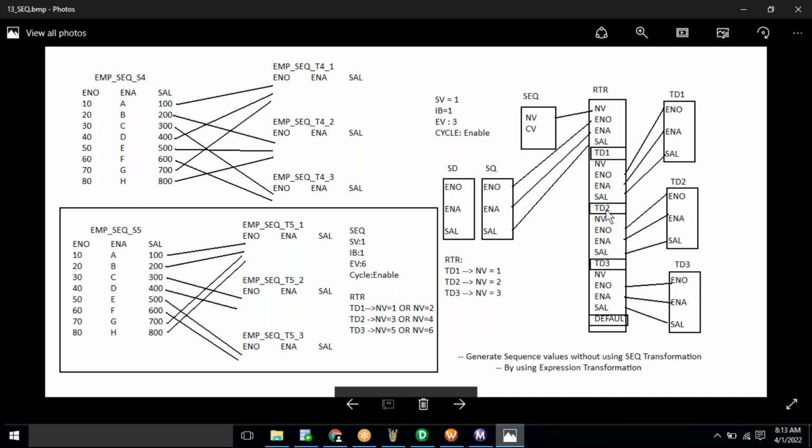Okay, hold on, I will repeat once again. From the source it will read the first record. In the router we have three groups created. In the first group we have written next value equal to 1. In the second group we have the condition next value equal to 2. In the third group we have the condition next value equal to 3. Like that, three conditions we have written in the router transformation.